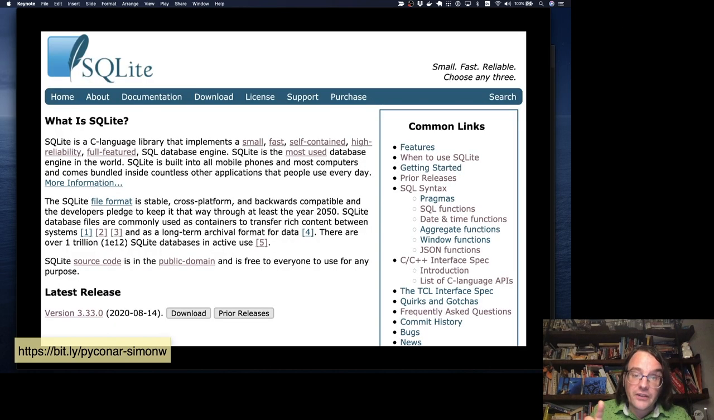And that's mainly thanks to this fabulous piece of software called SQLite. Everyone here has used SQLite, probably uses SQLite every day, even if you don't realize it. It's the world's most widely used database because it's designed to run on all sorts of devices.